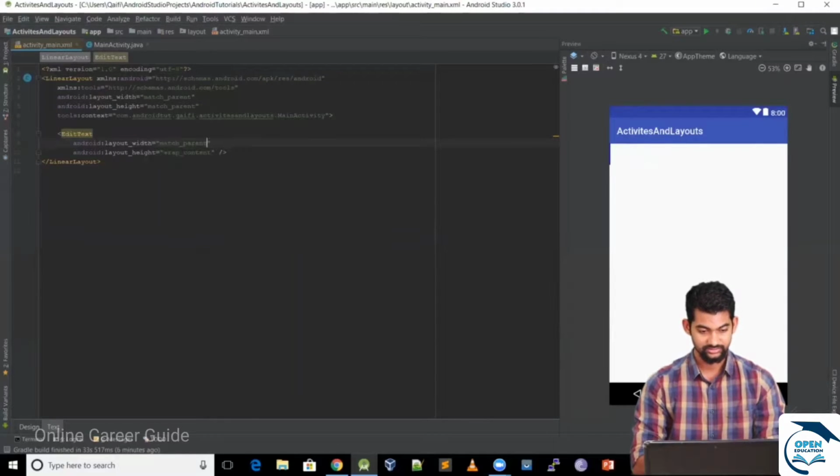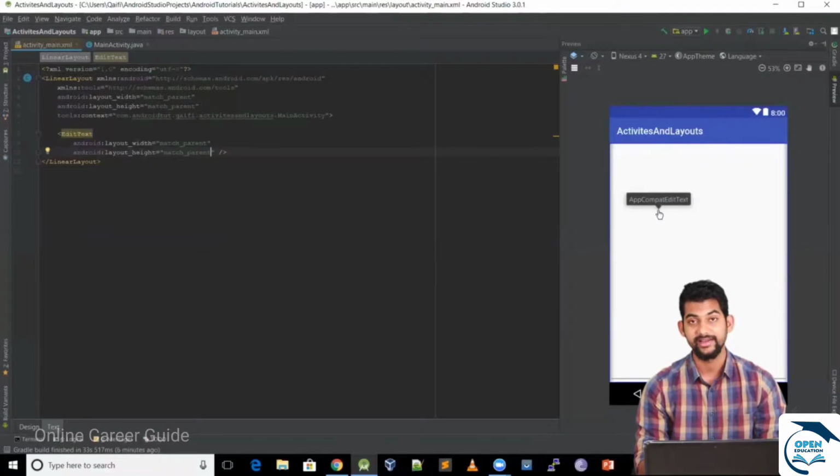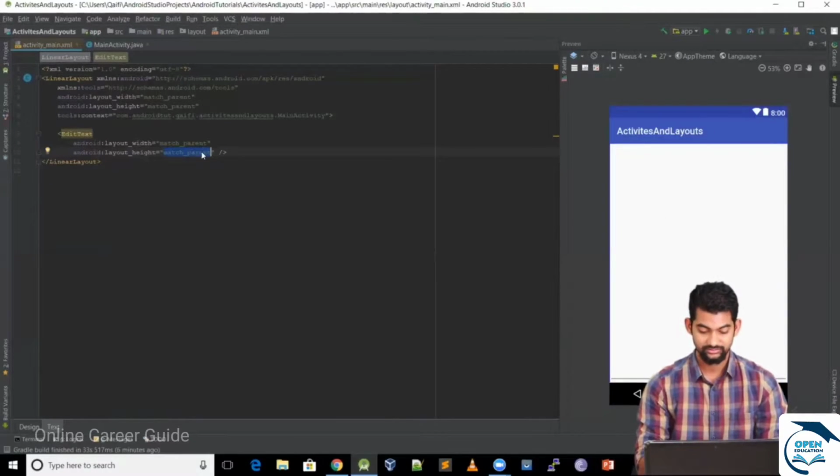Match parent. Now as you can see, the outline is around the entire screen. So this means our edit text is in the entire screen. It takes the full height, it takes the full width. So let's change it back to wrap content. Let's give it a hint.